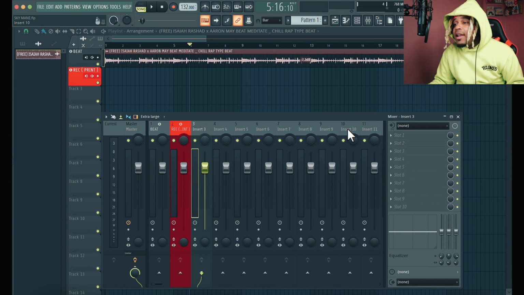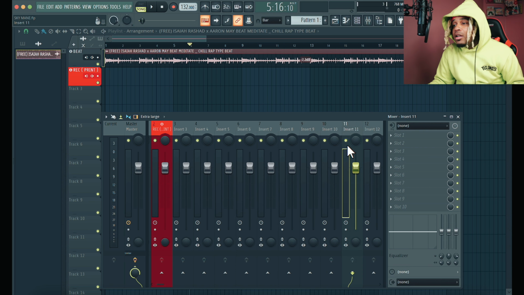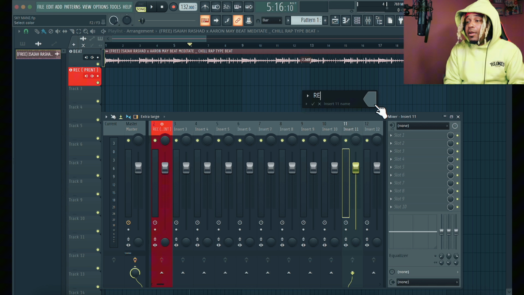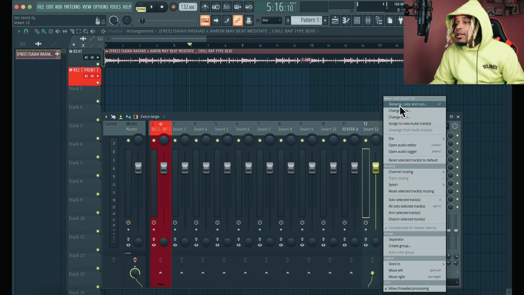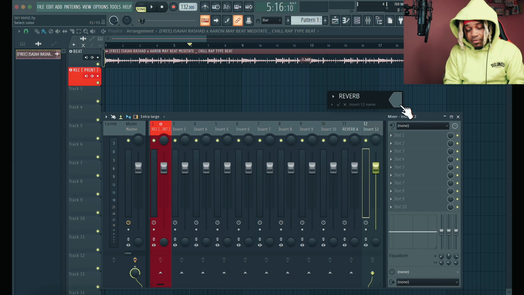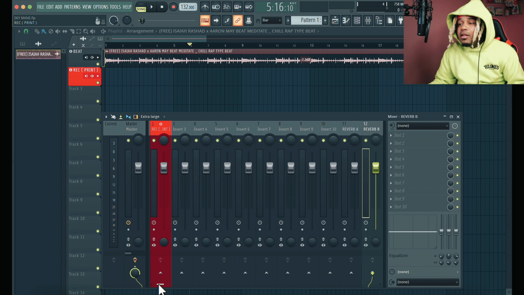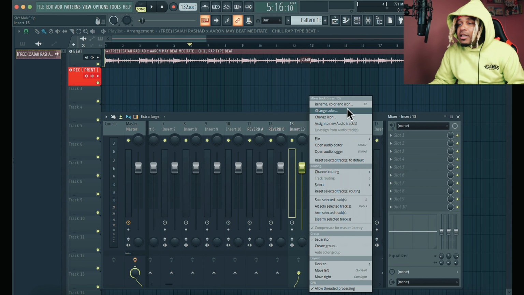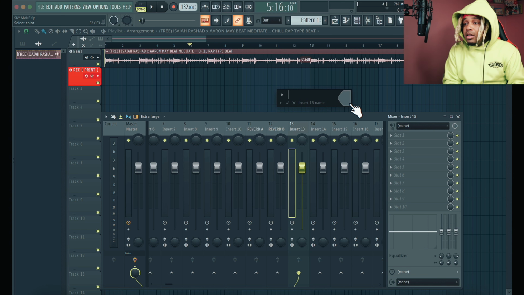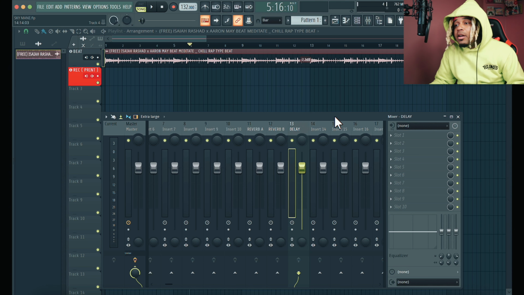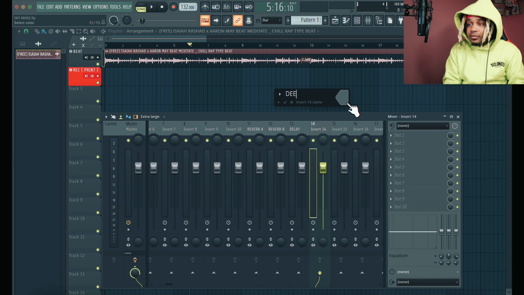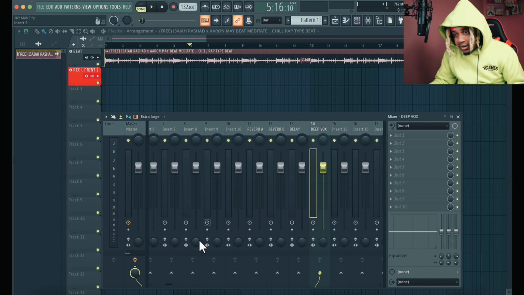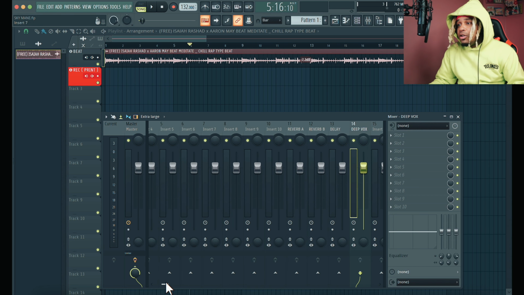So now I like to go to 10 right here, and might go to 11. So let's start with 11, and 11 will be like my reverb A. And then 12 will be reverb B. And then what we got? 13 is the delay. So those are the things that I usually go with.